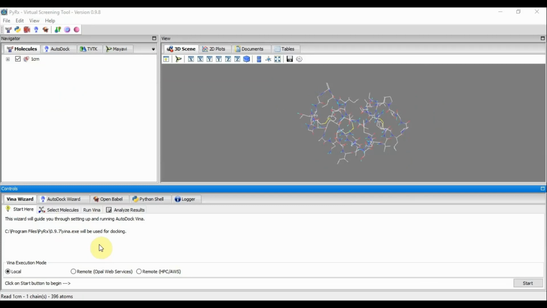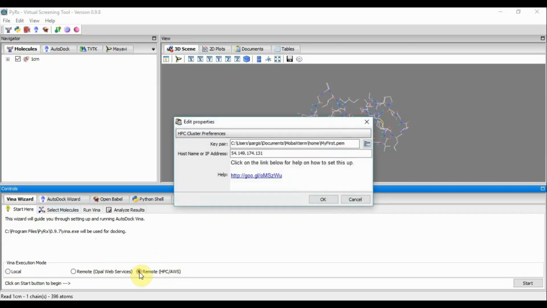Last but not least, we have added an option to run virtual screening on the cloud. This is useful for labs who don't have access to a high-performance computing cluster. To use this, on the Start Here page, click on this Remote HPC AWS option. It will bring this dialog and we'll need to enter the key pair and the IP address of the cluster.